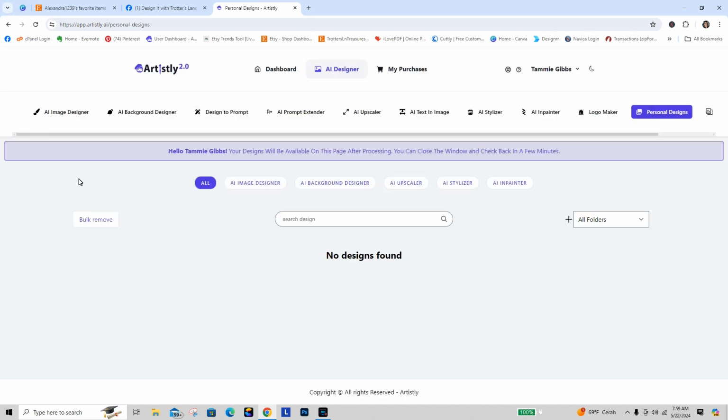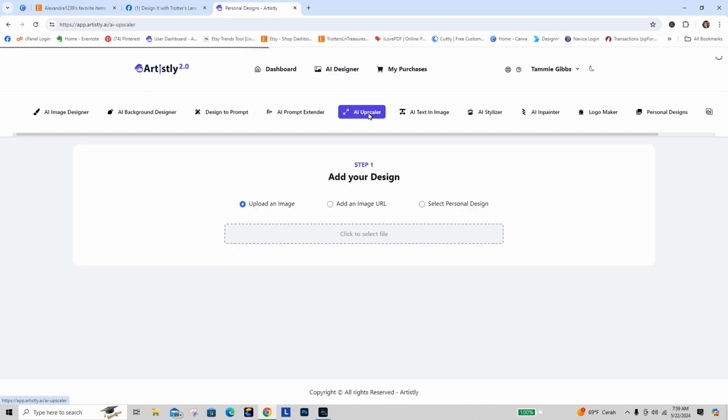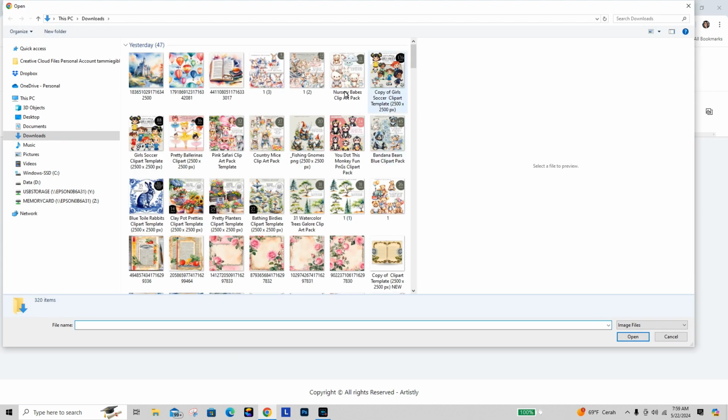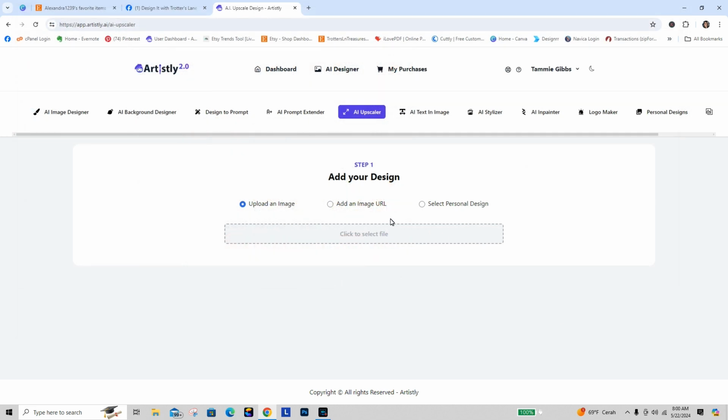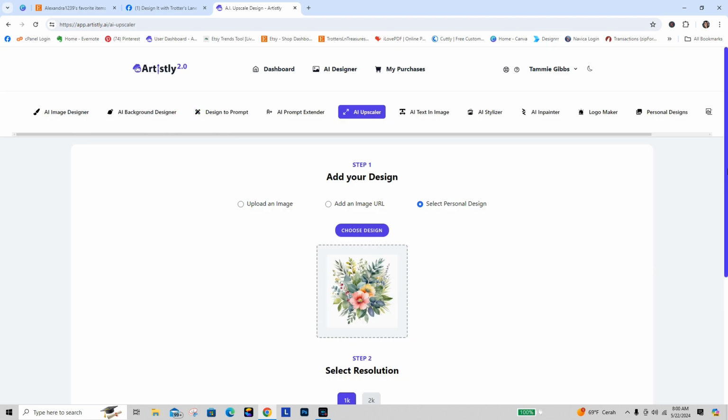Then what we're going to do is upscale one. So I am going to go into the AI upscaler right here. This is just to show you how it works in Artistly. Sorry, that's not what I want to do. You can upload an image from your computer. You can also add an image URL. I never use that feature. And then you can select from your personal designs. Since we just designed that one, I'm going to do this one.